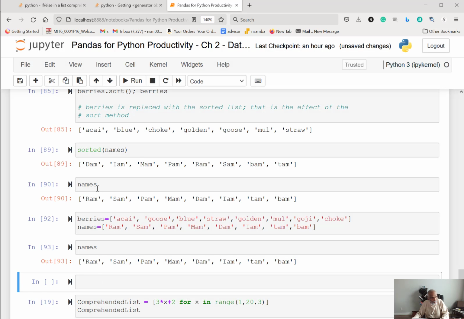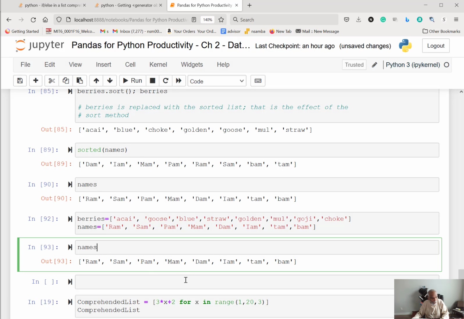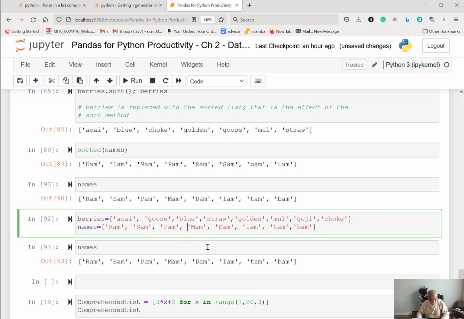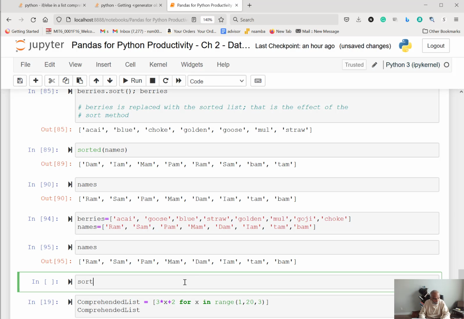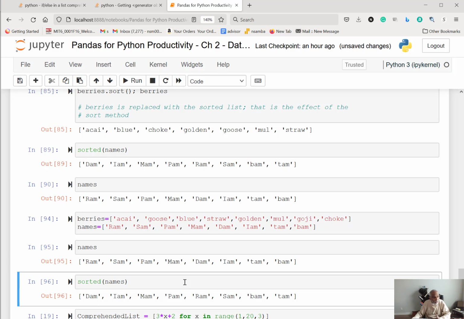So the names are already given. I ran this one. This is the original one, right? Ram, Sam, Pam, Mam are there. So this is the original one. I'm asking for the names and it's the original one. Now I'm saying sorted names, and then I get that automatically. I don't even have to ask for it because it outputs it.